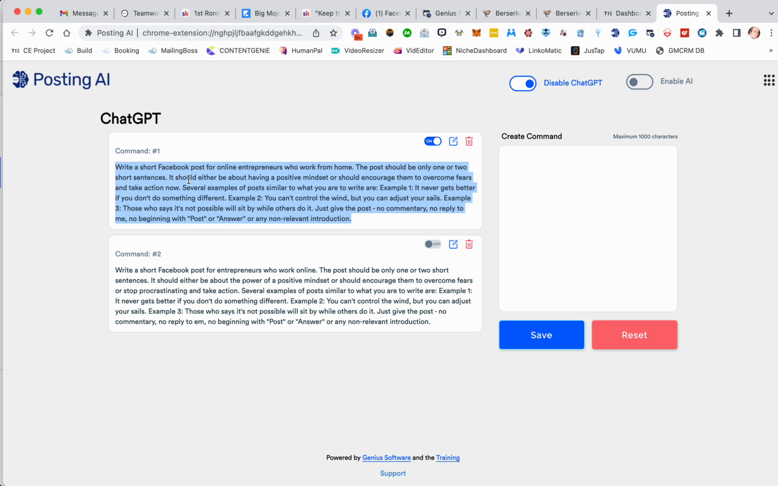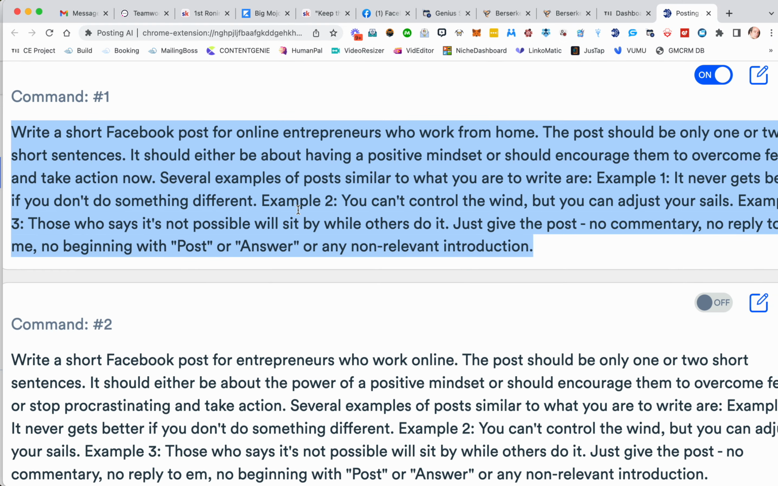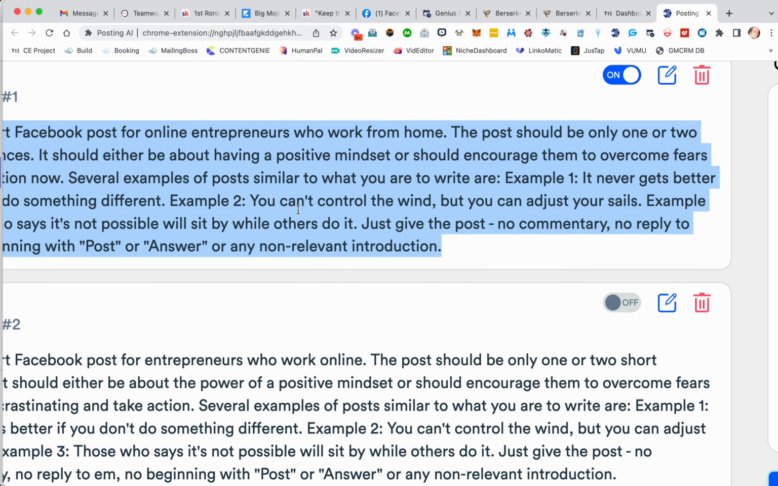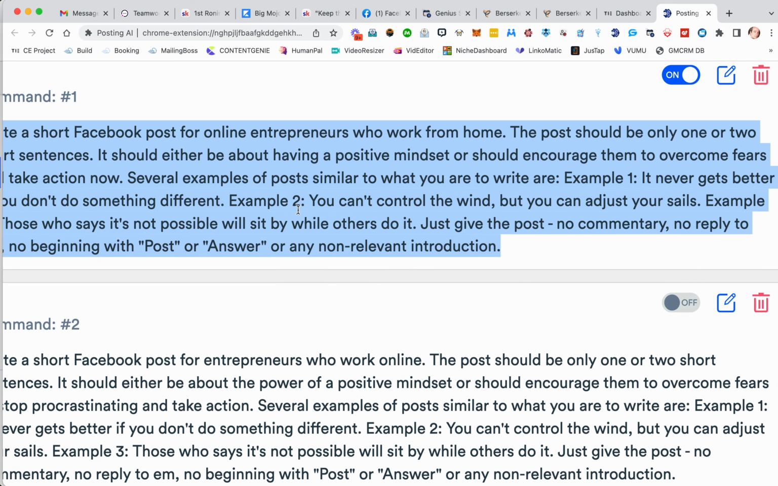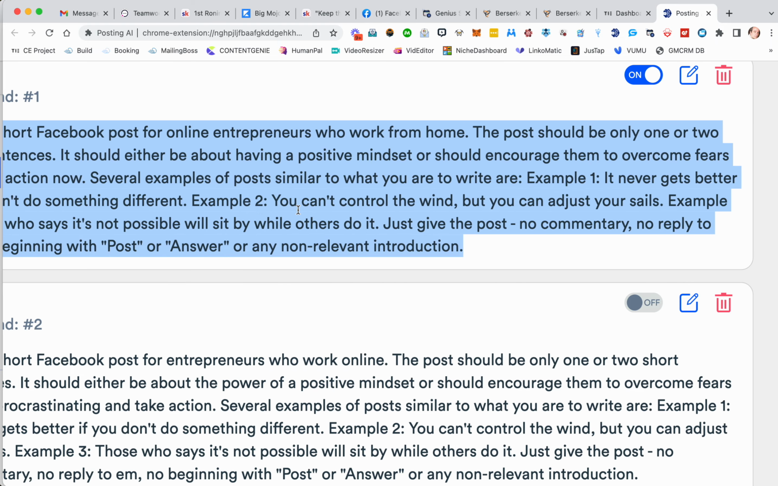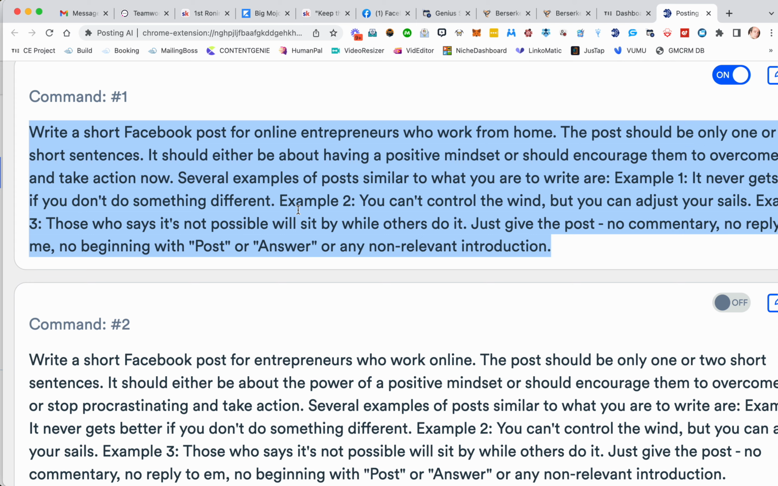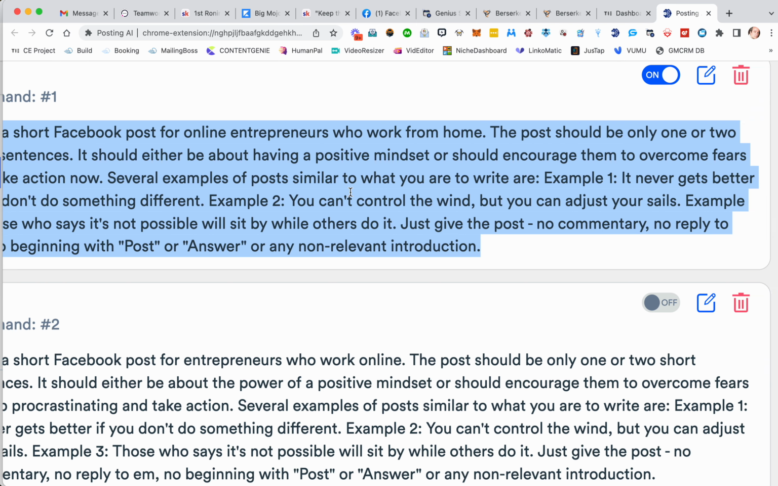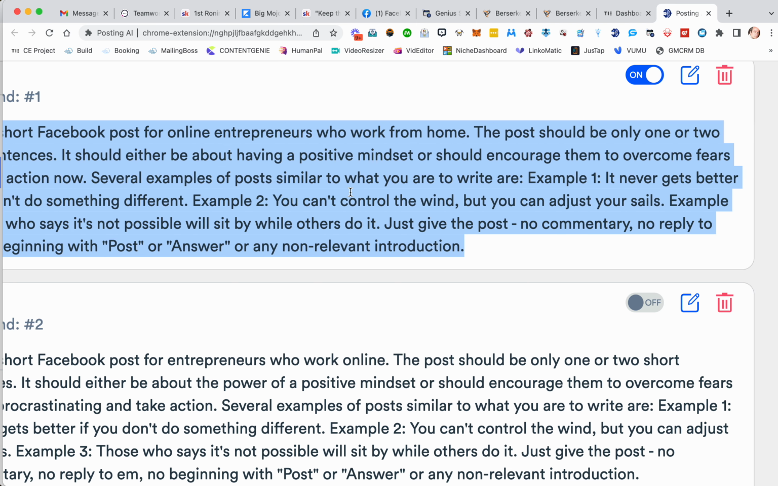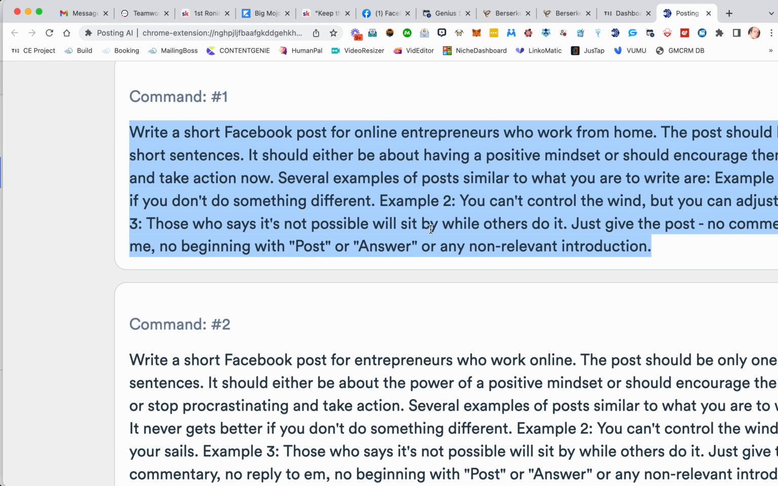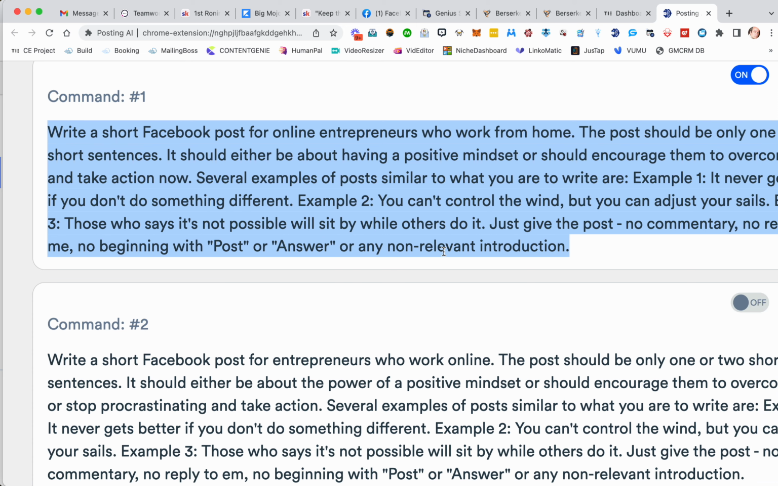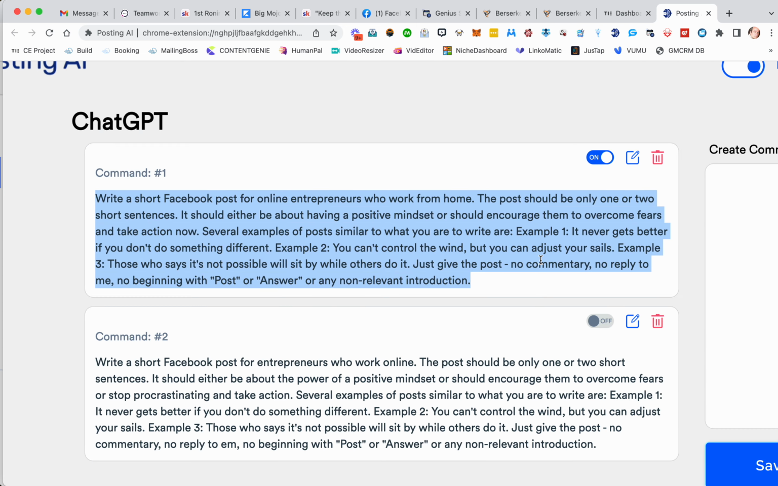That's what I do. Here's mine, right? Write a short Facebook post for online entrepreneurs who work from home. The post should be only 1 or 2 short sentences, should be either about having a positive mindset or encourage them to overcome fears and take action now. And then I listed a couple examples. And sometimes it would say, here's your post. So I put at the end, just give the post, no commentary, no reply to me, no beginning with post or answer, or any non-relevant introduction. And it works great like this.